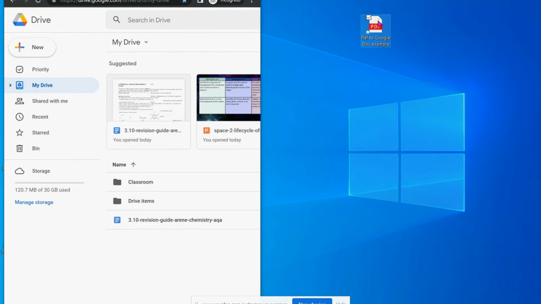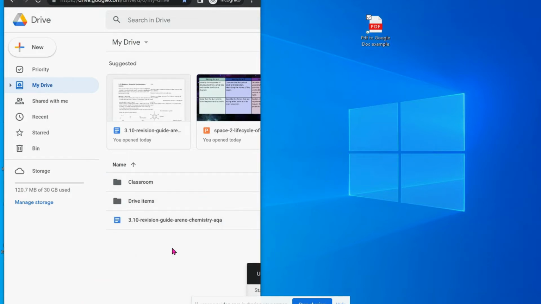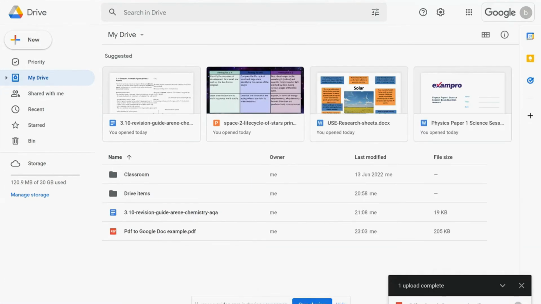And you can now see the PDF that I want to use. So select the PDF and just drag it into the Google Drive. And maximize the size so you can actually see that now it's been transferred into Google Drive.